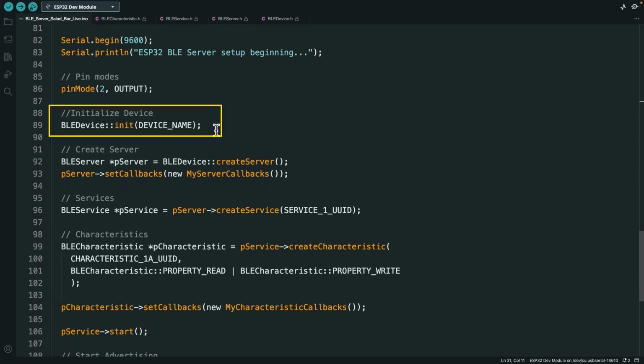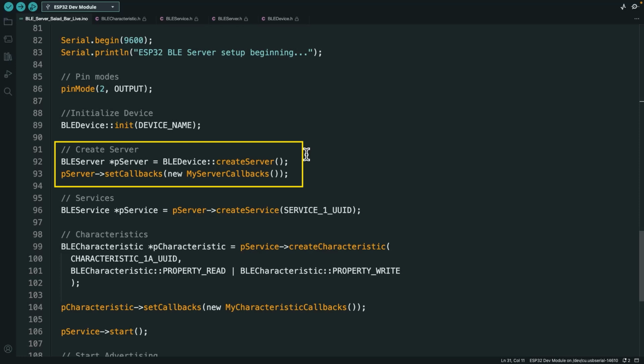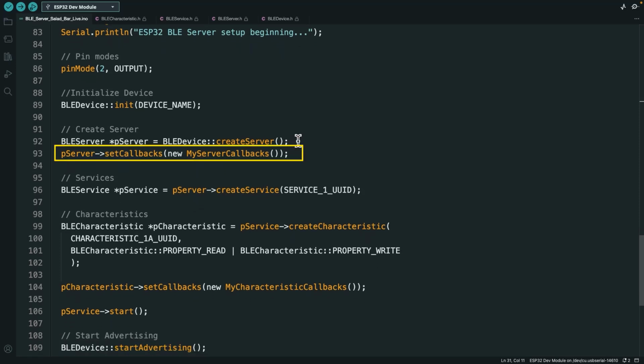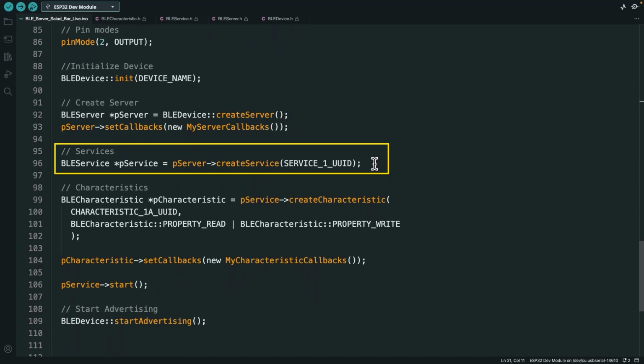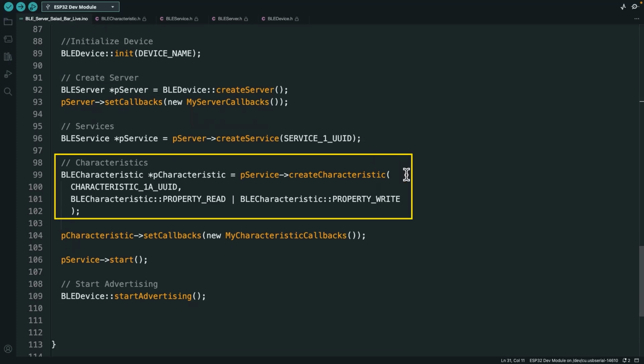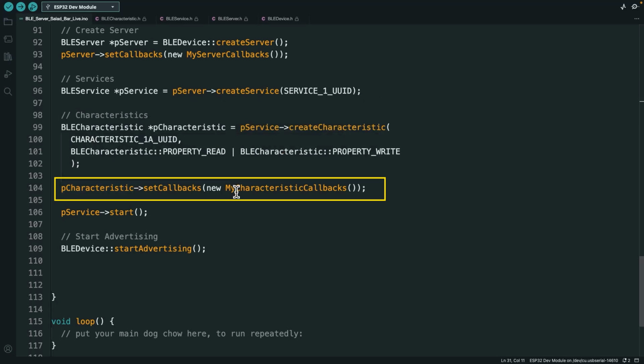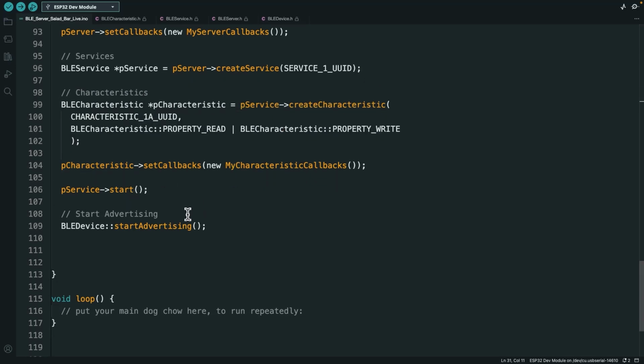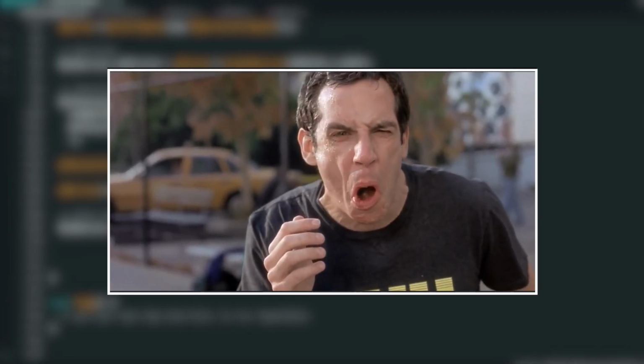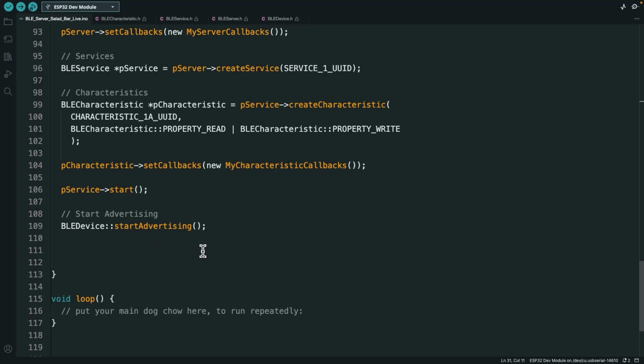We initialize our device. We create a server. We add server callbacks to our server. Then we add a service to our server. Then we add a characteristic to our service. Then we add callbacks to our characteristic. We start the service, and then we start our advertising. That's a lot. Well, hey, let's check the phone app and see if this is actually working.